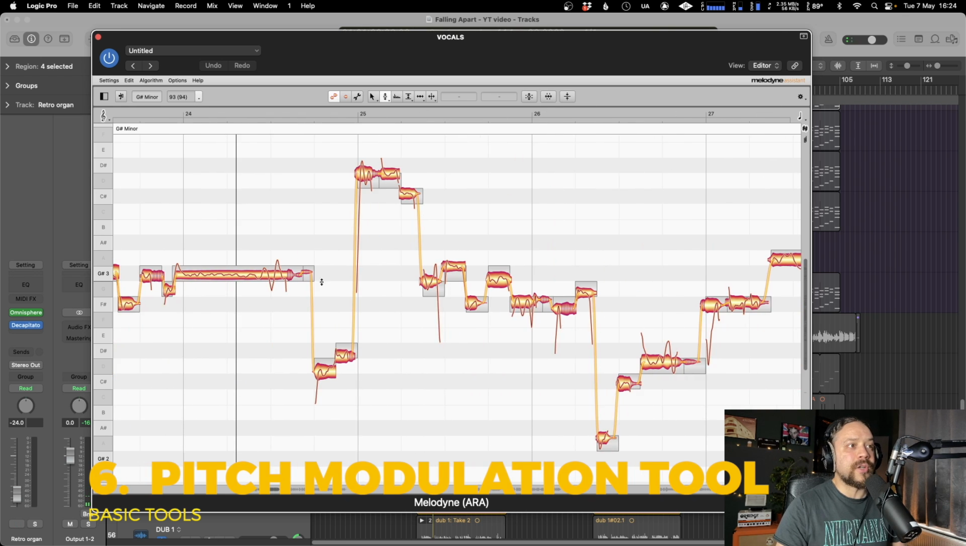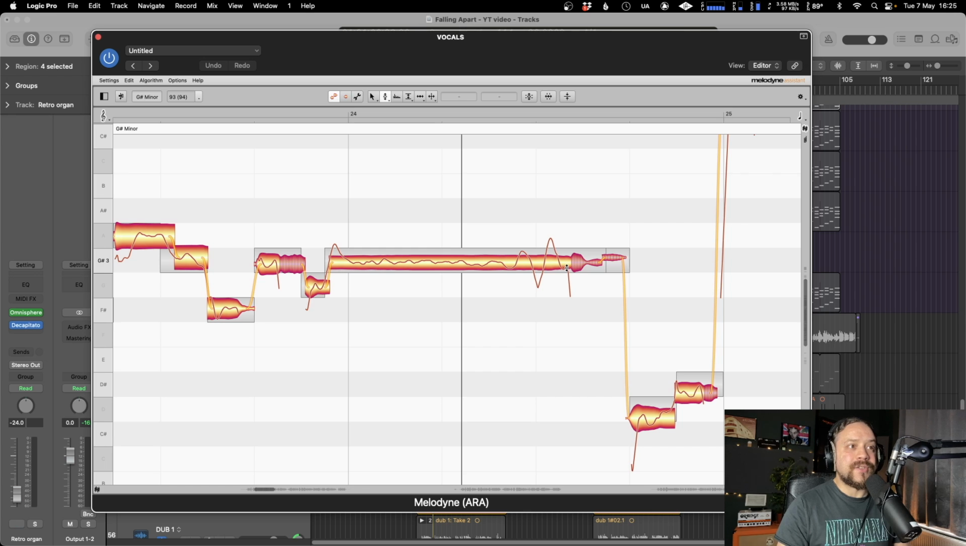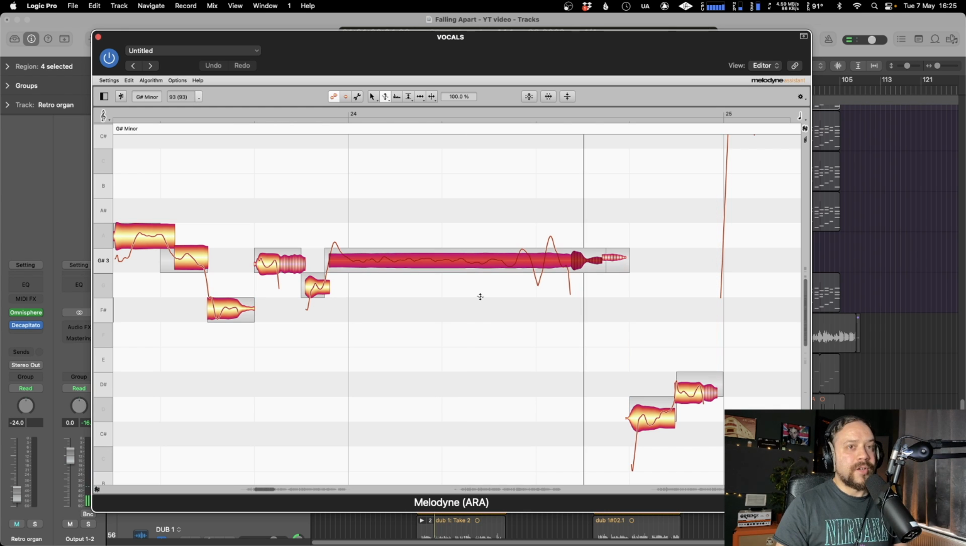Now, if we look at this longer note here, you can see all these wiggly lines at the end. That is a vibrato on the end of the note. If I don't want all of that to be there, I can just give it a bit of a tweak and I can essentially get rid of it, or at least just kind of tame it somewhat. So currently it sounds like this.